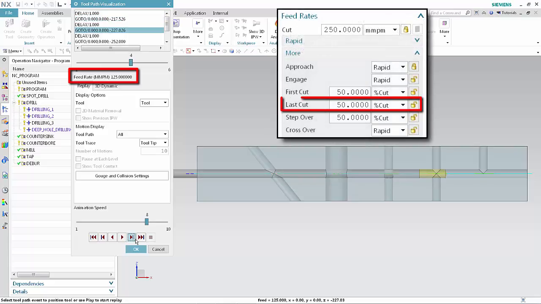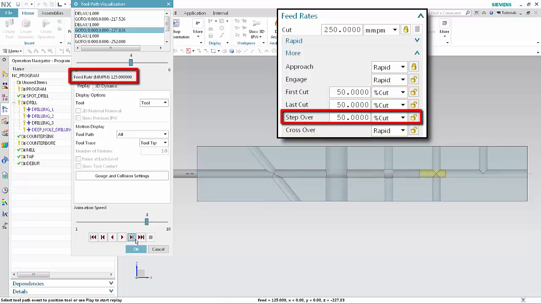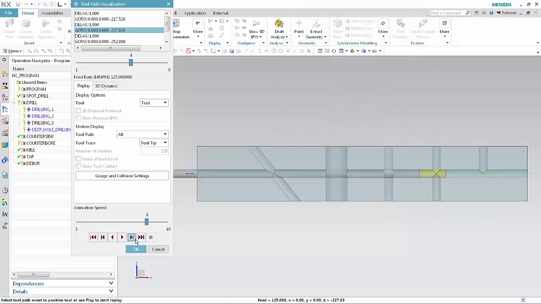The last cut, crossover, and first cut feed rates are applied when the tool crosses the intersections that are greater than or equal to the specified crossover distance. The stepover feed rate is applied when the tool crosses the intersecting holes that are less than the specified crossover distance. It's important to note that deep hole drilling does not currently differentiate between full and partial intersections. As a result, the crossover feed rate in this example is applied to the partially intersecting diagonal hole because the intersection exceeds the specified crossover distance of 150% tool diameter. Click OK to complete the toolpath visualization.